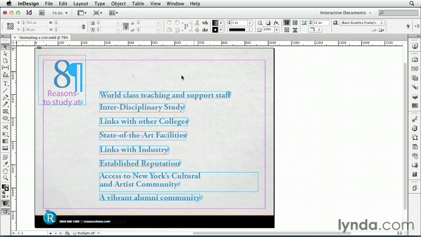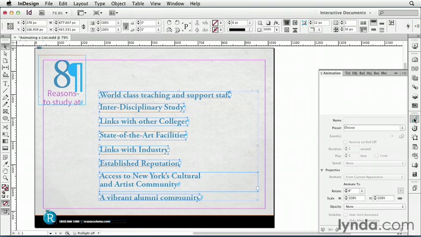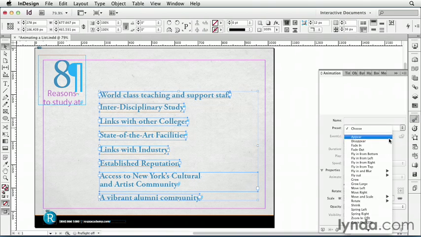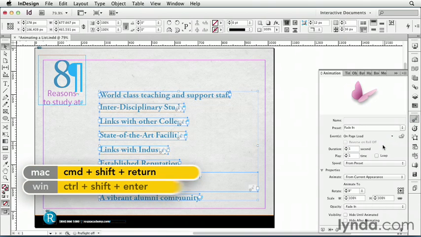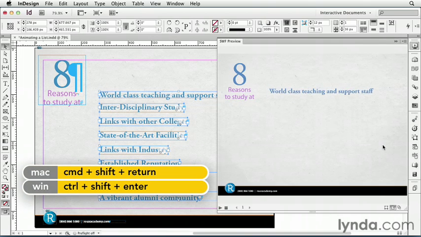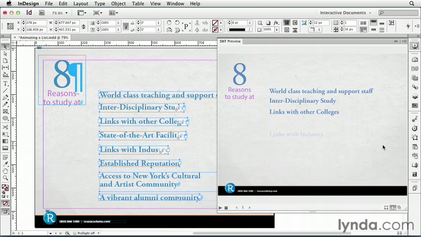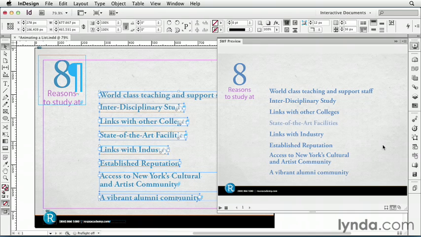So I'll select all 8 frames with my selection tool, and I'll go to my Animations panel, and from the Preset menu, I'll choose Fade In. And now I'll preview the page. They come in one by one, but there's a problem in the middle. The state-of-the-art facilities comes in last.